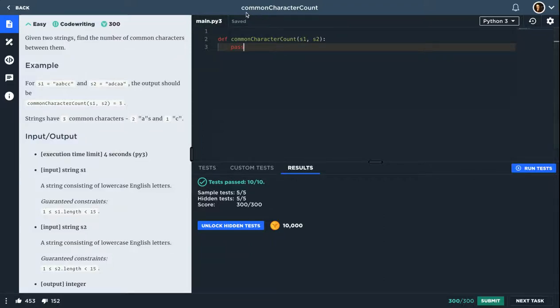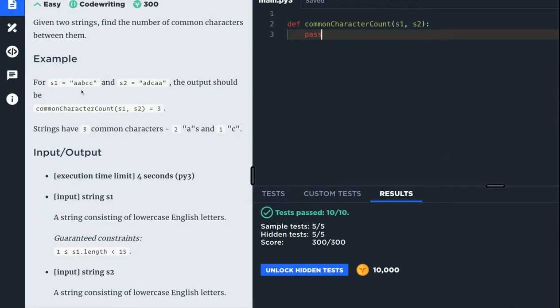This question is really nice. It's called common character count. Given two strings, find the number of common characters between them. Let's take a look at this example. The first string is A, B, C, C. The second string is A, D, C, A.